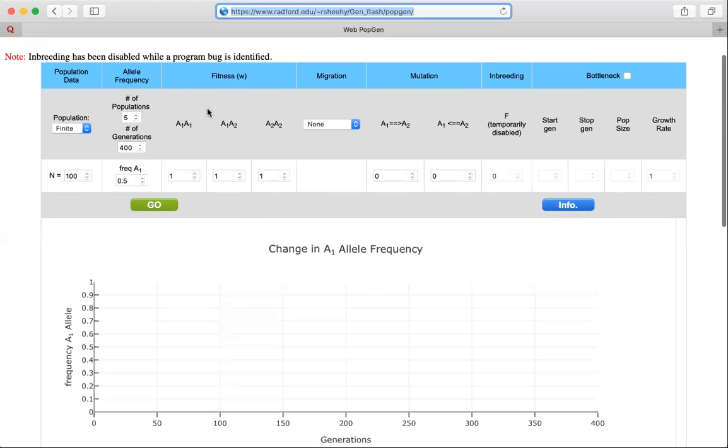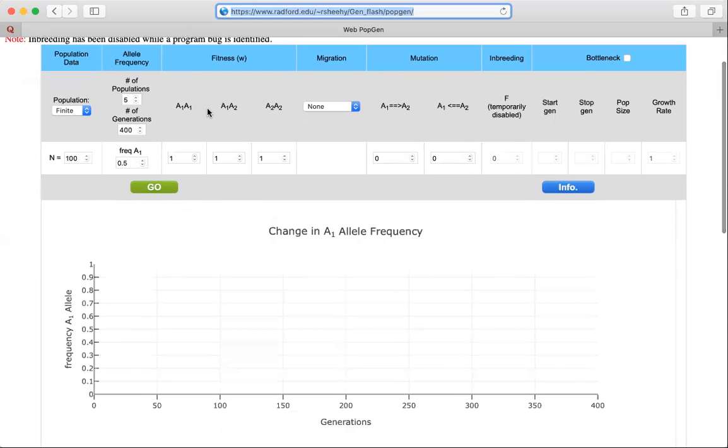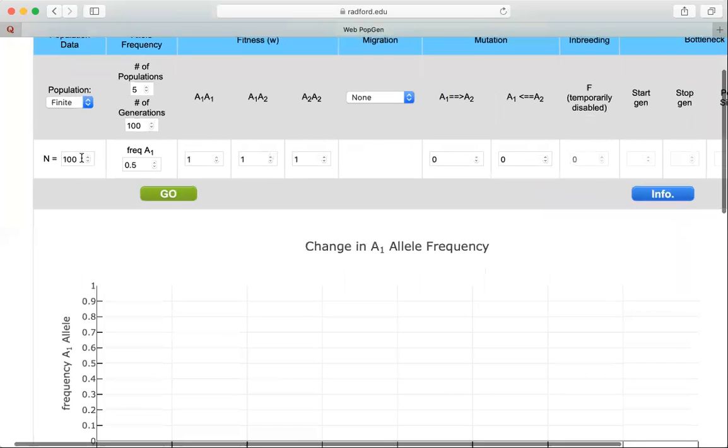So we're on this web page for the simulator called Web PopGen. Over here at the top, I'm going to set a finite population. Over here, this says number of populations 5, and we don't really need to do 400 generations, so I'm going to let it run for 100. Okay, down here, population size, this letter N, is set at 100. I'm going to make it a little bigger. I'm going to make it 1,000, because why not?